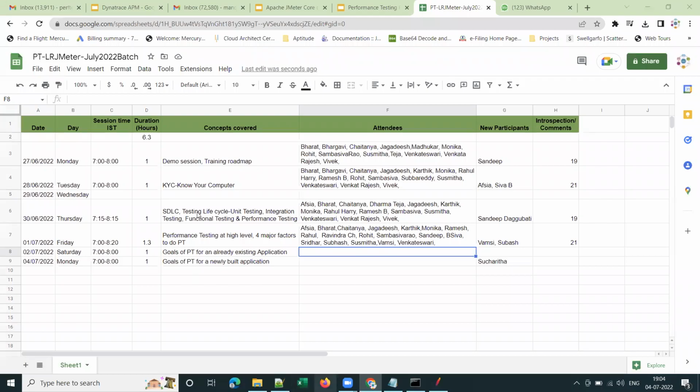So in the previous sessions, I covered the software development life cycle, testing life cycle, and performance testing at a high level, right? And in the last session, I covered the goals of PT for an already existing application. Now let's see what the goals of performance testing are for a newly built application, meaning in what all cases we will do performance testing for a newly built application.